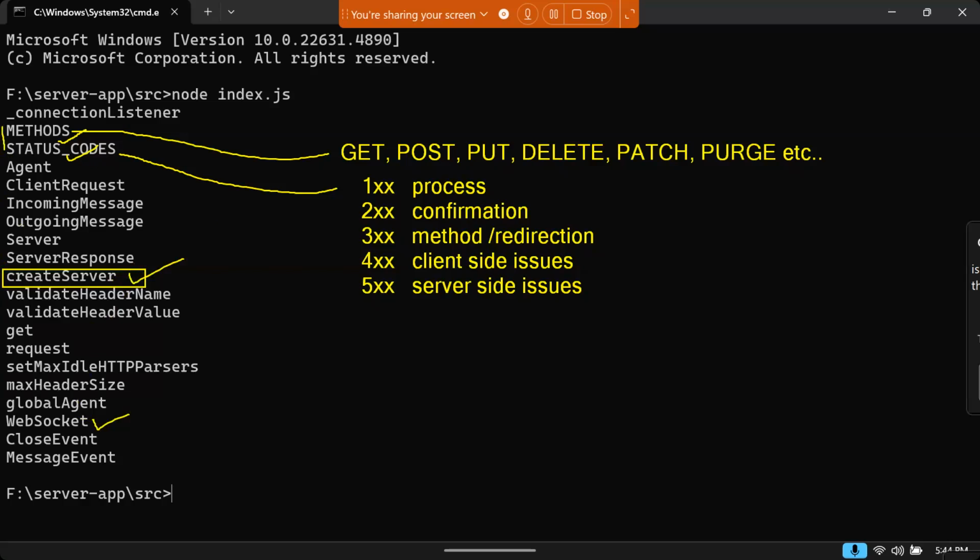Now, one more important point is: is it possible to know what is the type of this property? Is it a function? Is it a string? Is it a number? Is it possible?